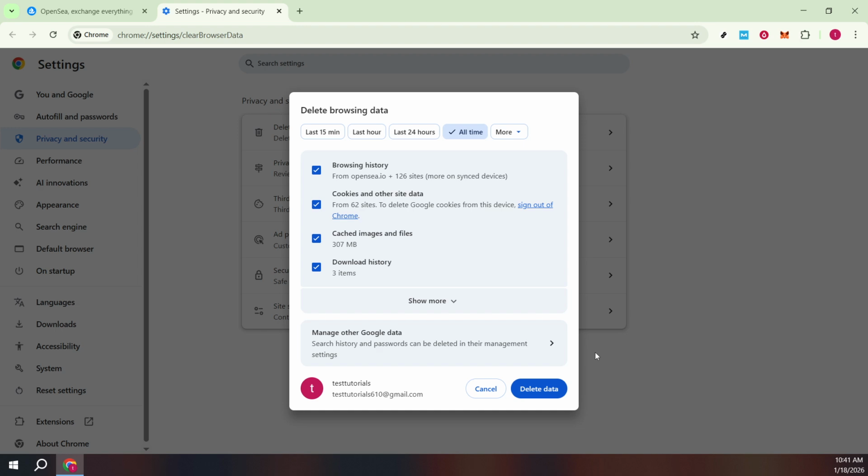That's it. Start with a simple reload, and if the connection still stalls, clear your browsing data using the menu, open the advanced view, set the time range to all time, and confirm the deletion. This clean slate approach is quick, safe, and fixes the vast majority of connection issues between OpenSea and MetaMask.